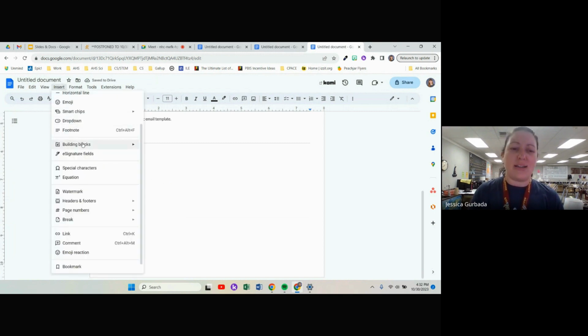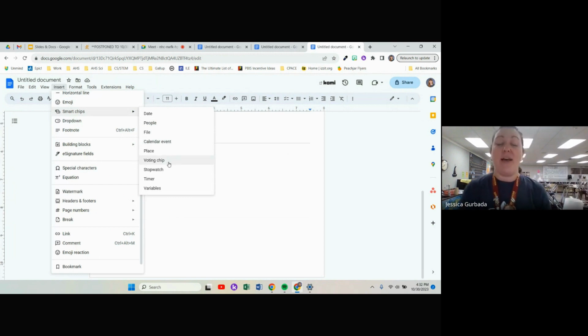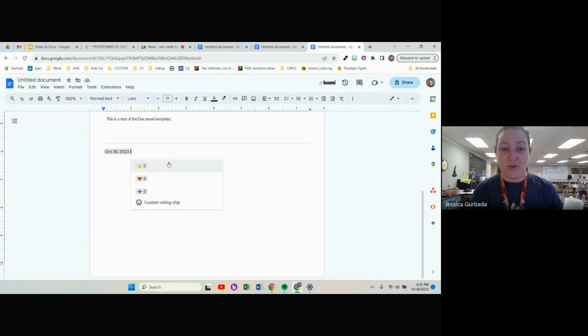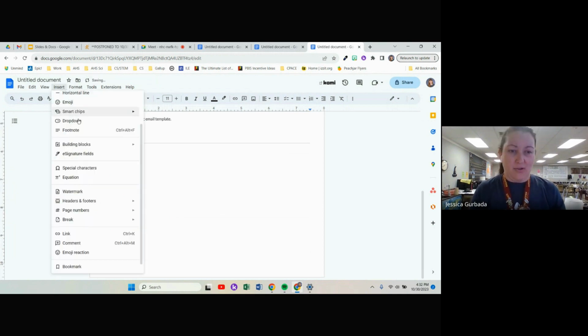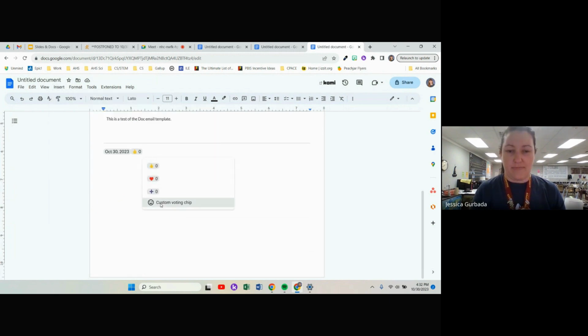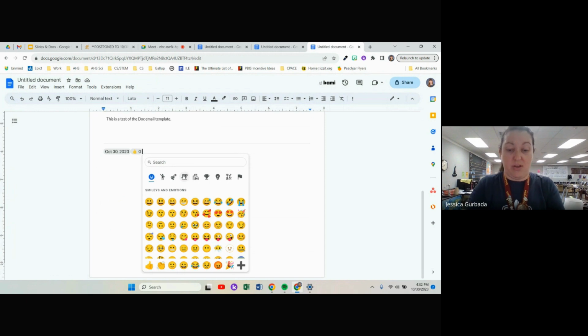There's all kinds of these. They're just kind of information to have you go in. Let's say you wanted coworkers to vote on something. So you can add a voting chip for, like, do we agree? We can insert a voting chip for, and then you can choose what you want.